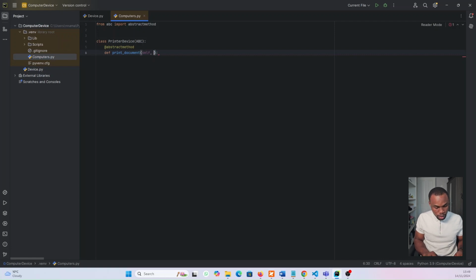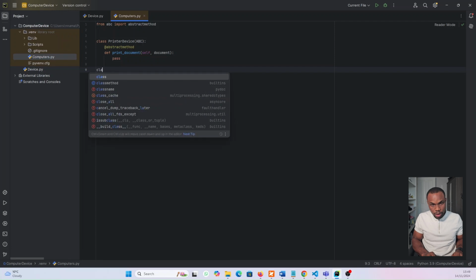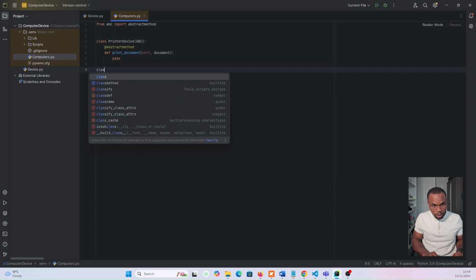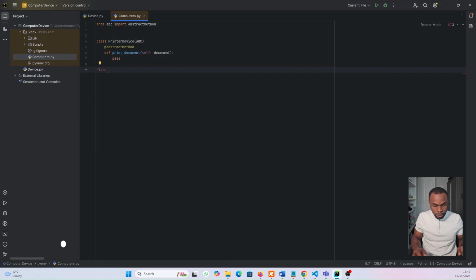And it's going to have a document parameter. So we're going to just put pass, because this is not where we're going to implement this method. And we're going to create another class, which is the scanner device. So this is going to take care of all our scanning jobs. Okay.